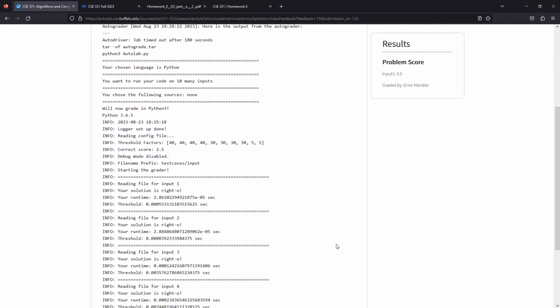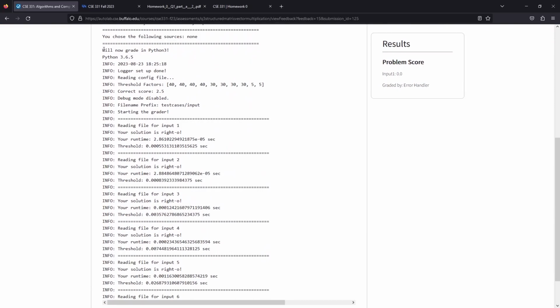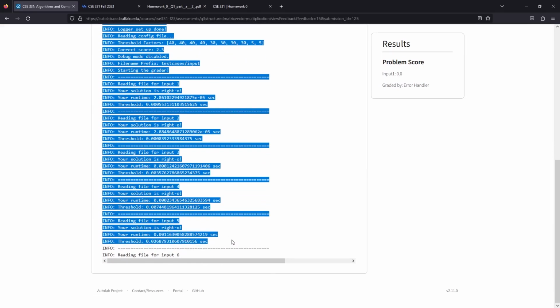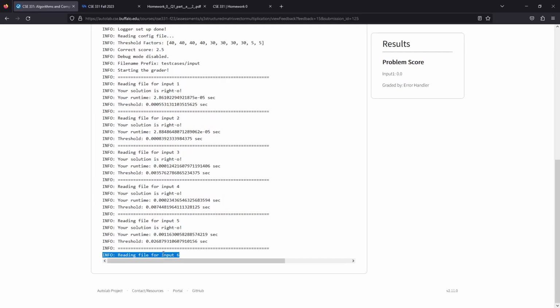The AutoGrader does say that my solution is correct for inputs 1 through 5, and the grading stops at info reading file for input 6. This indicates that AutoGrader spent too much time trying to grade test case 6 and then threw an error, resulting in a 0 on the entire question instead of giving me credit for the first 5 test cases.